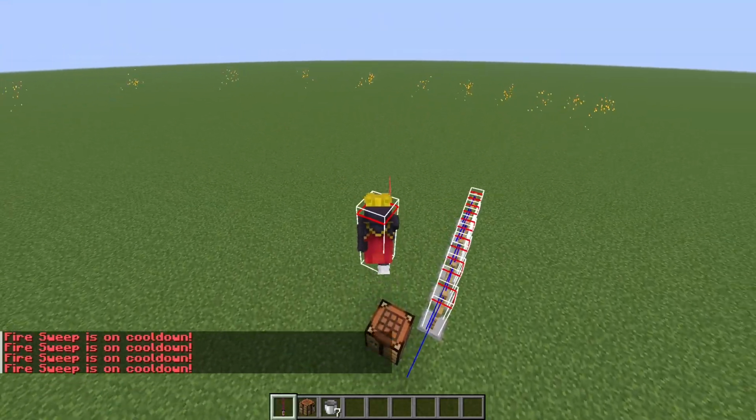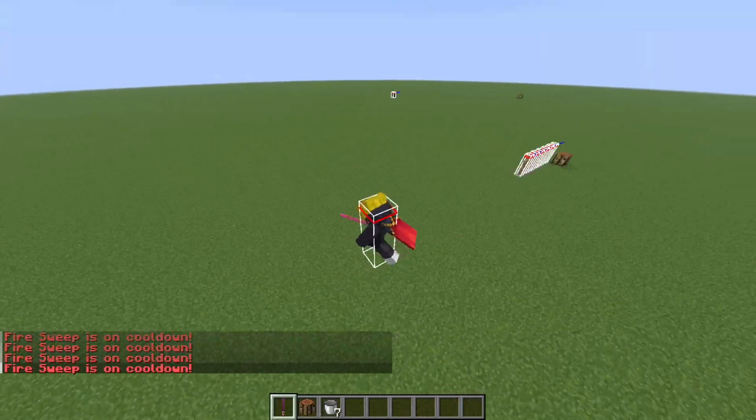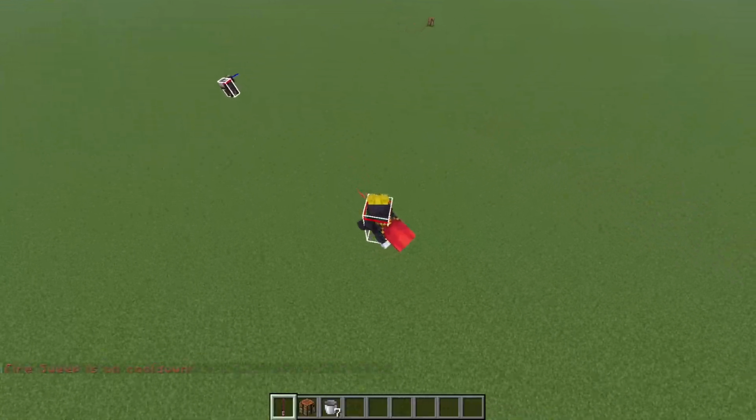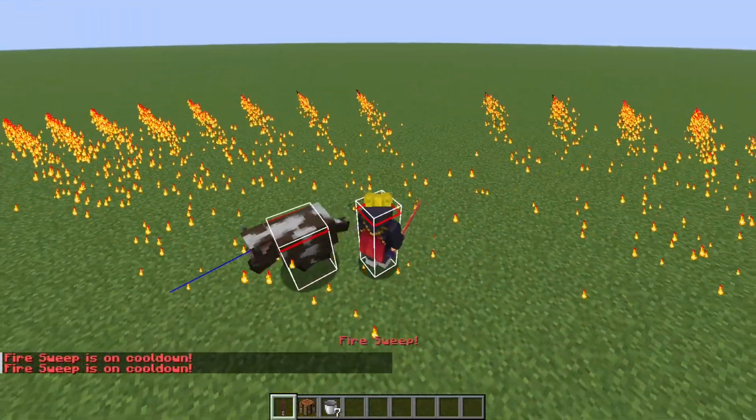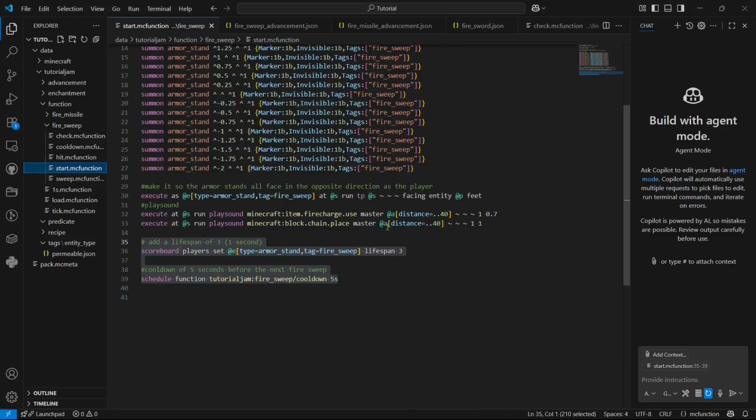And then, as you can see, if they don't hit anything, they just kind of dissipate after a little bit. But if I do hit something, right, it hits it and it takes damage. So let's take a look at that.